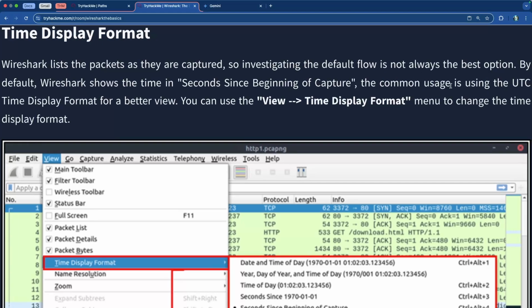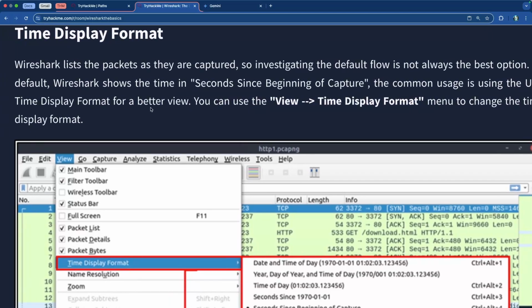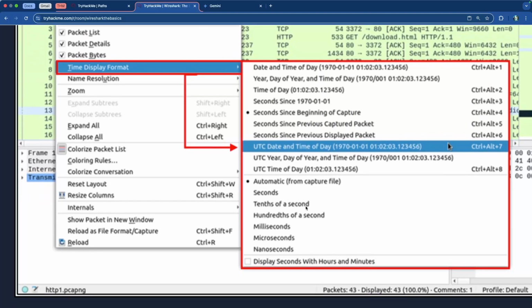The common usage is in using the UTC time format, the universal time format, for a better view. You can use the view time display format to change the time display format for your own specific view. So seconds since beginning of capture, time of day since then, automatic from capture file, so on and so forth. So you can change this. The common one seems to be that UTC date and time of day, and it'll give you that information.